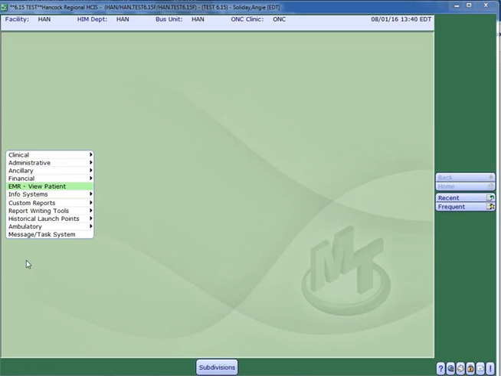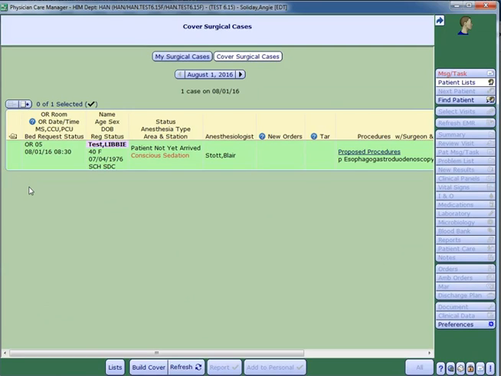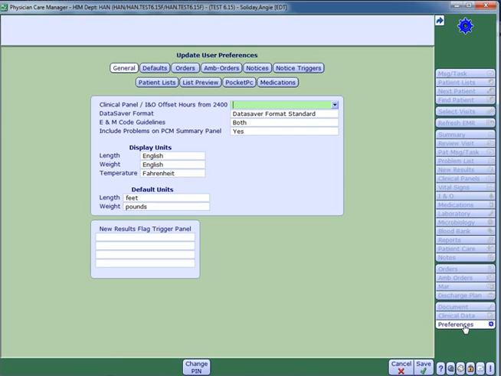In this video, we will cover the process of entering pre-op orders electronically from the physician office. To begin the process, you will want to launch the EMR View Patient Routine. From here, you will see that I am automatically sent to my Cover Surgical Cases list. The reason it opened to this is defined within my preferences.